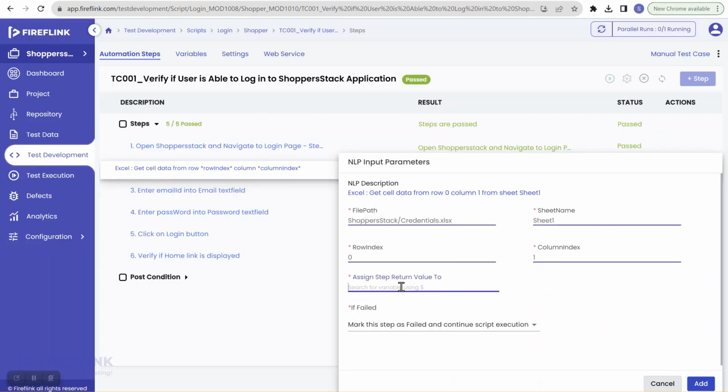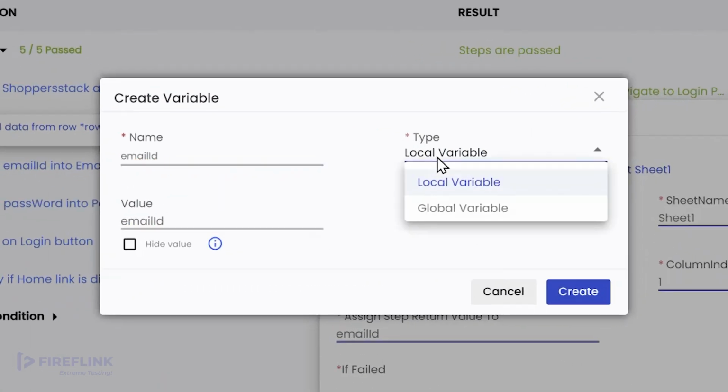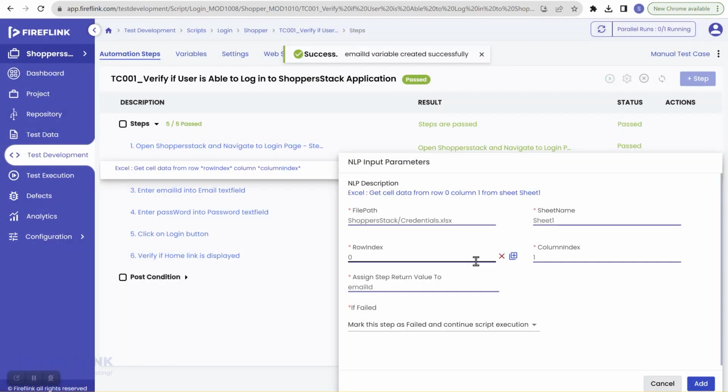I have to store it inside a variable, right? Here I have to create a variable. What variable can I create? Since this NLP is going to fetch the email ID, I will create the variable name as email ID. Let me click on create as a variable. I will create it as a local variable only. Do I need to give the value here? Not required, because this NLP should fetch the value and store it here, right? I'll click on create. See, the email ID variable is created.